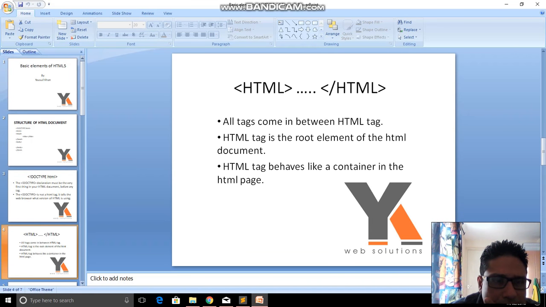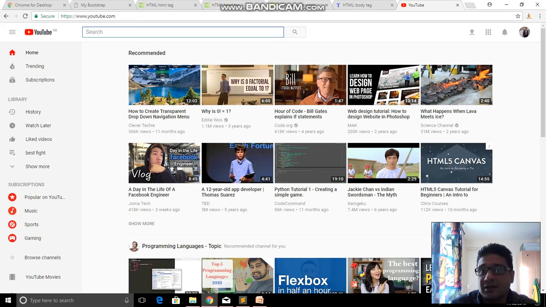So the HTML tag is the root element, as I explained, and it behaves like a container. If you see your screen, hold your screen actually. If I open anything, let's start here.